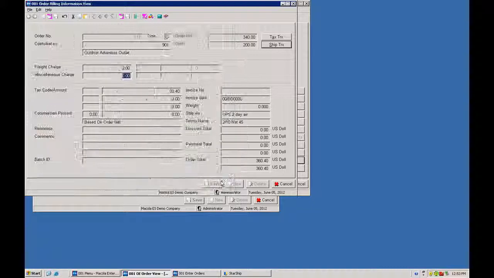That's shipping integration with Macola ES.